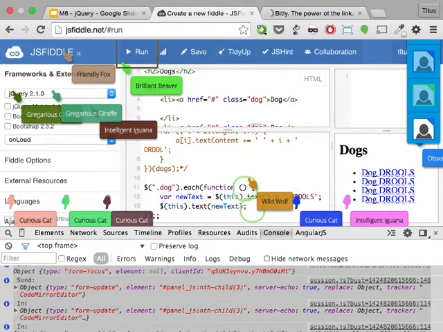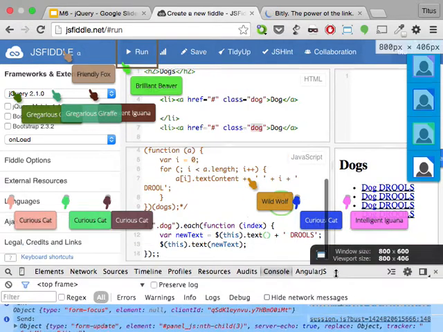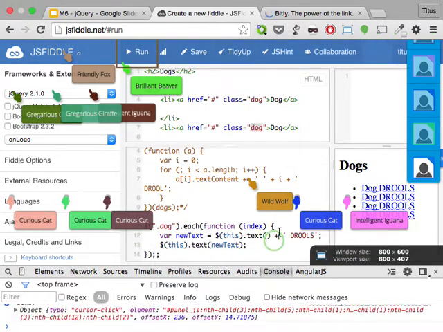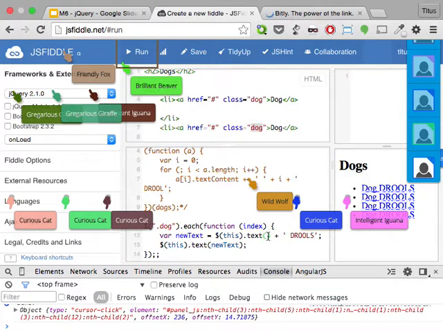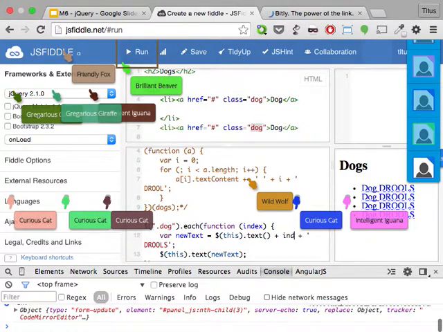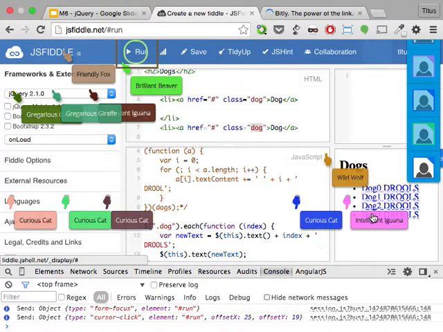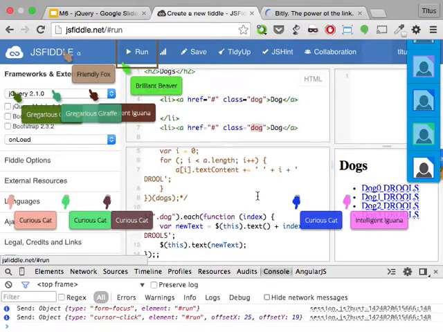jQuery also provides us with an index. So if we specify the index attribute here, we can now access this index. We can then say text plus index plus drools. And all this will do is add the counter, right? So dog 0 drools, dog 1 drools, right? So what did we do here?